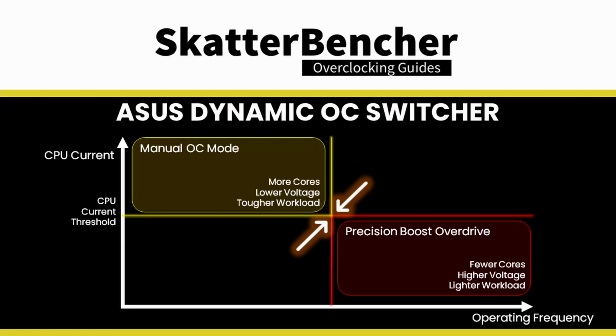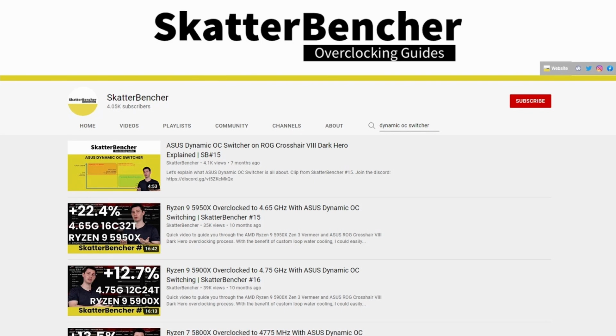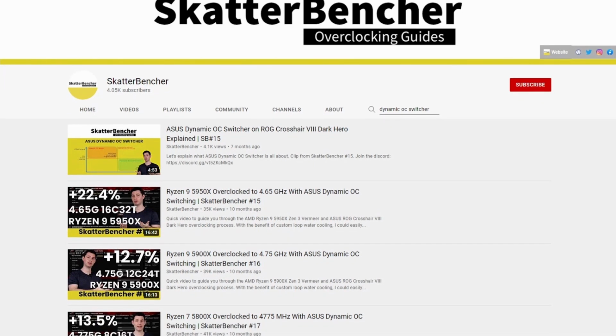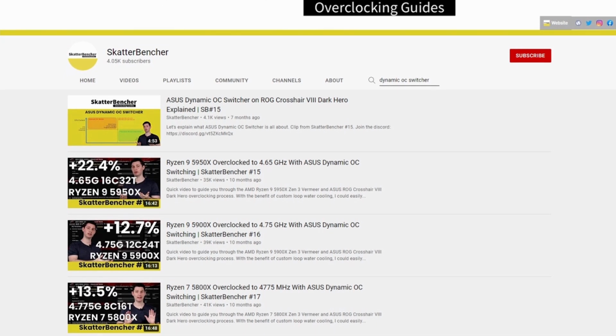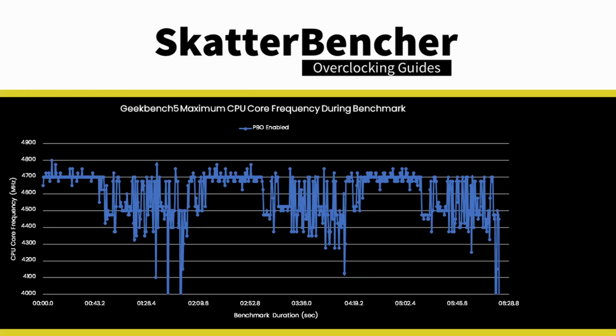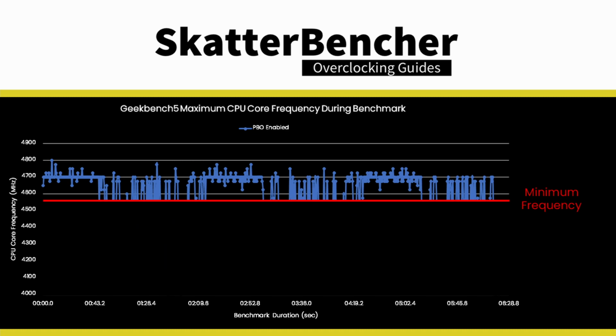Dynamic OC Switcher gives us the best of both worlds, as it allows the system to actively switch between Precision Boost Overdrive and manual OC mode. As I have demonstrated in previous SkatterBencher videos, DOS requires little additional configuration work. Think about DOS as follows. It is exactly like the Precision Boost Overdrive, but the lowest frequency is manually set by us.